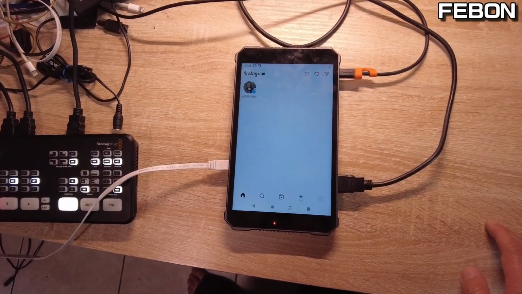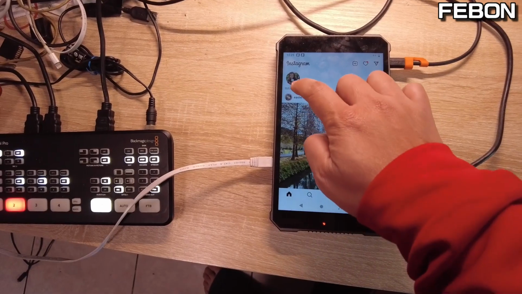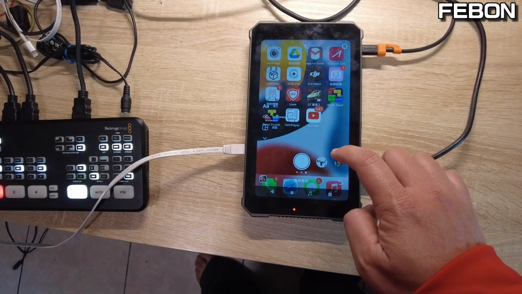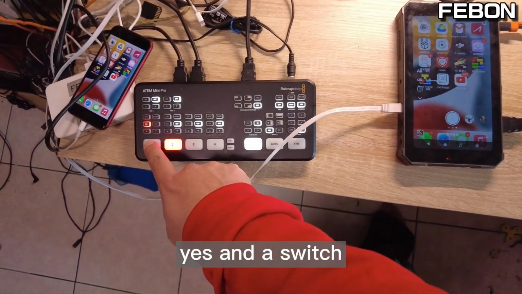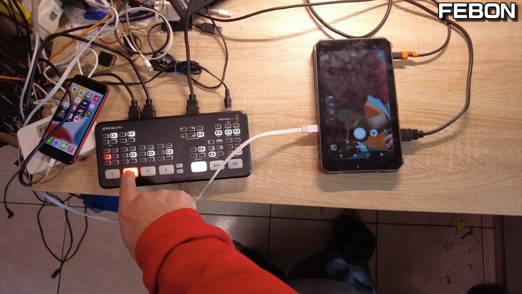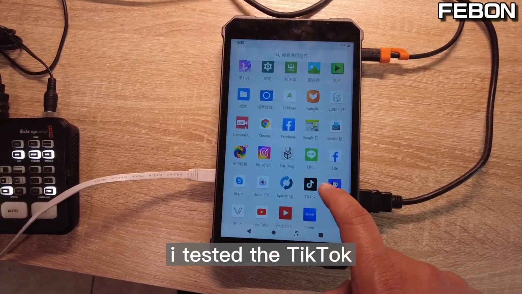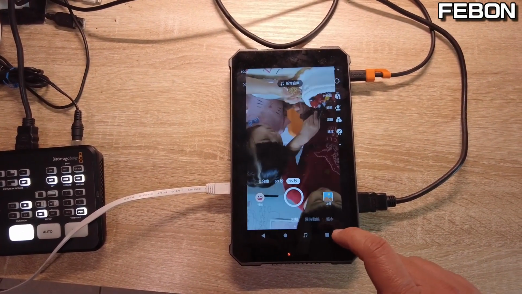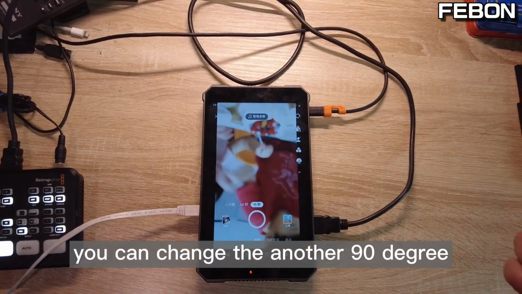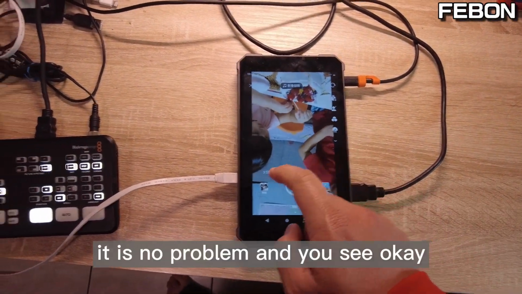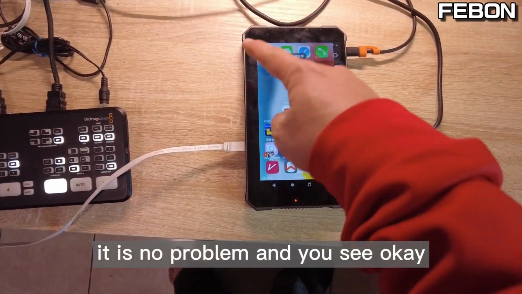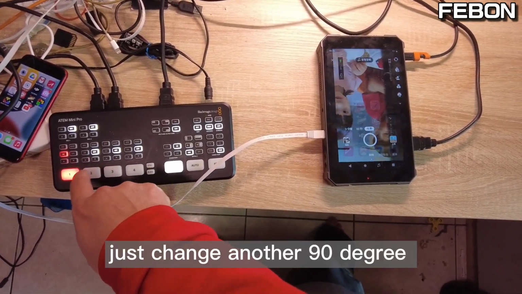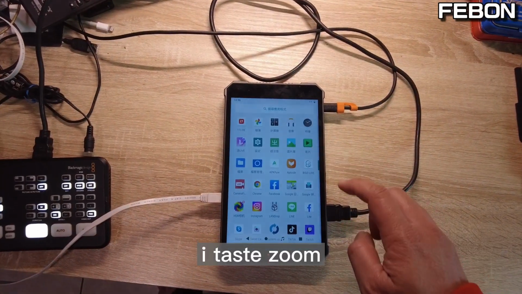Instagram. Yes, and the switch. I tested TikTok. You can change another 90 degrees. It is no problem. And you see, okay? Just change another 90 degrees. I tested Zoom.